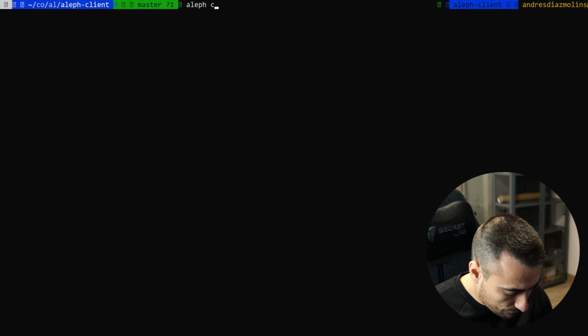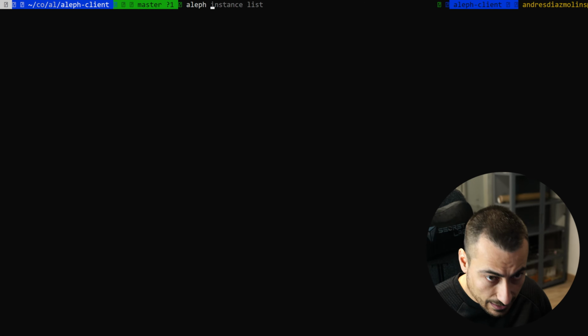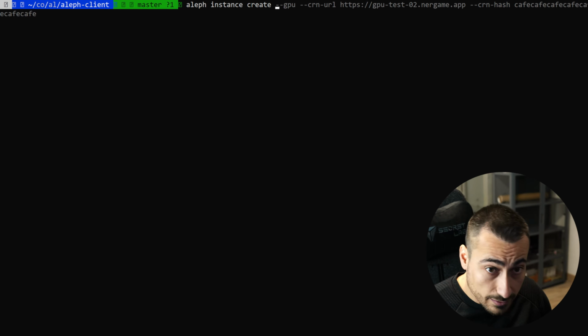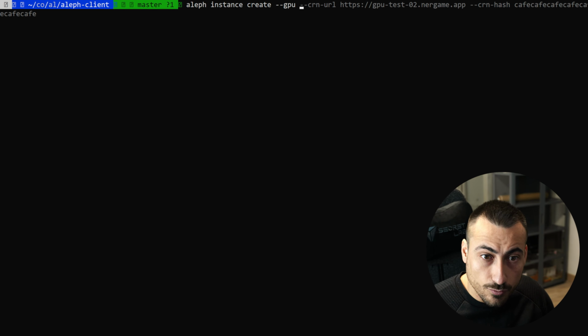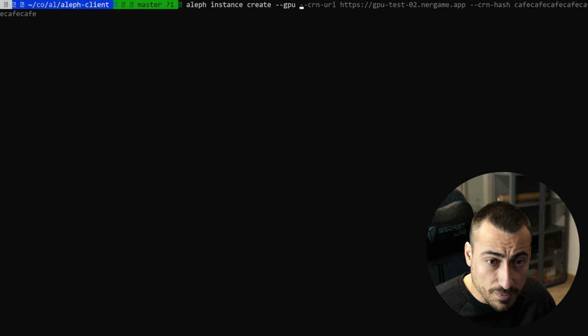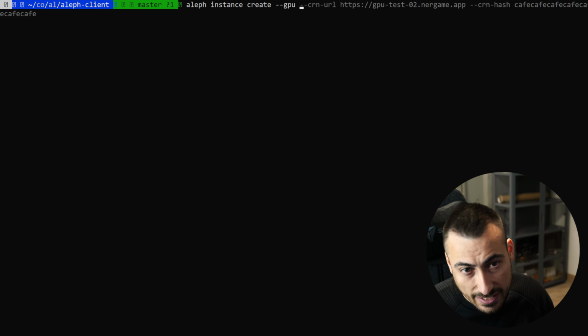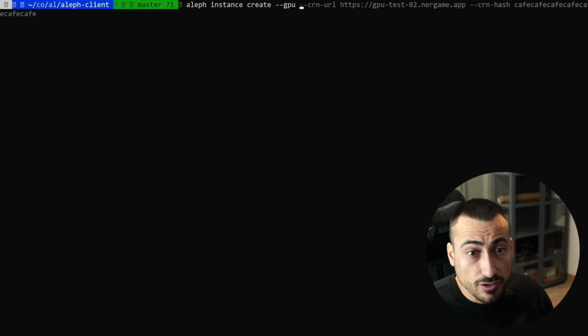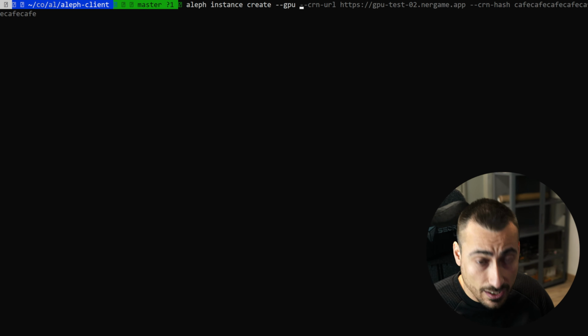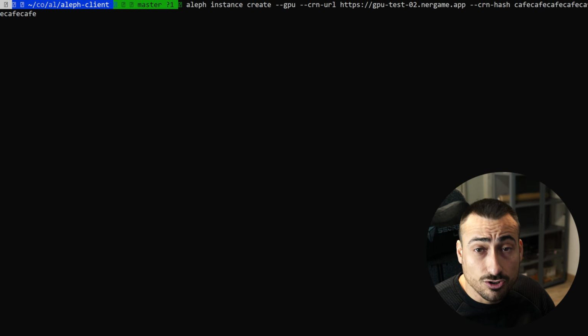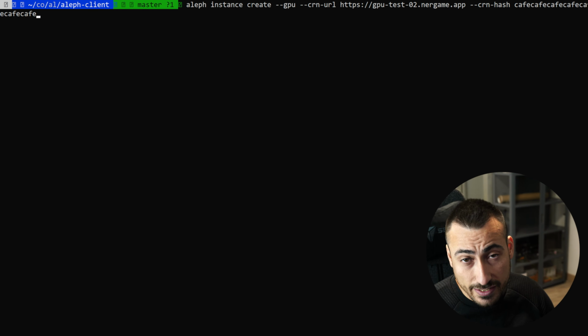If we want to create a new one, we will clear the screen and put aleph instance create, and we will specify --GPU. With that, we specify that we want to create an instance using and assigning a GPU. But now we don't have any CRN available to use it, so we will use one of the CRNs we have for testing. We will add these parameters that specify exactly that we want to create this GPU instance inside that CRN, which is GPU test 02.